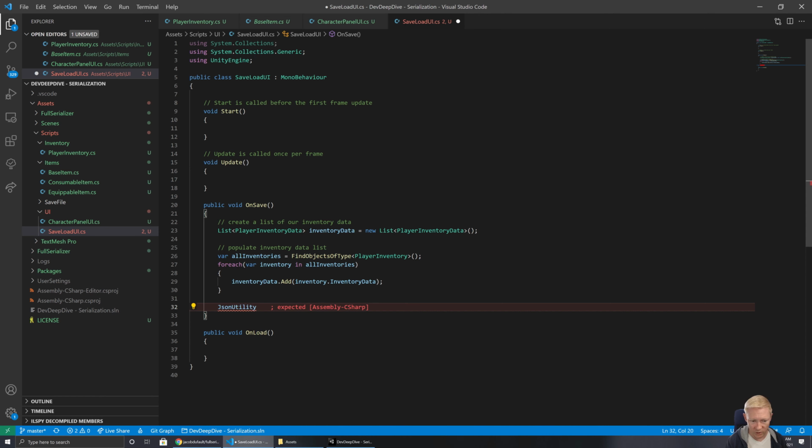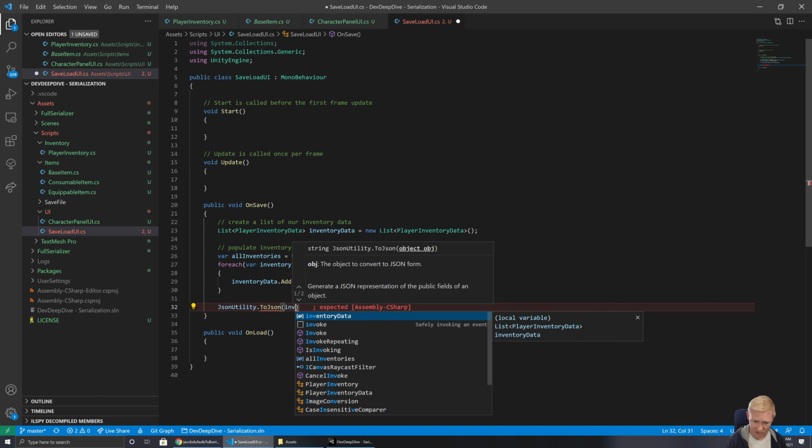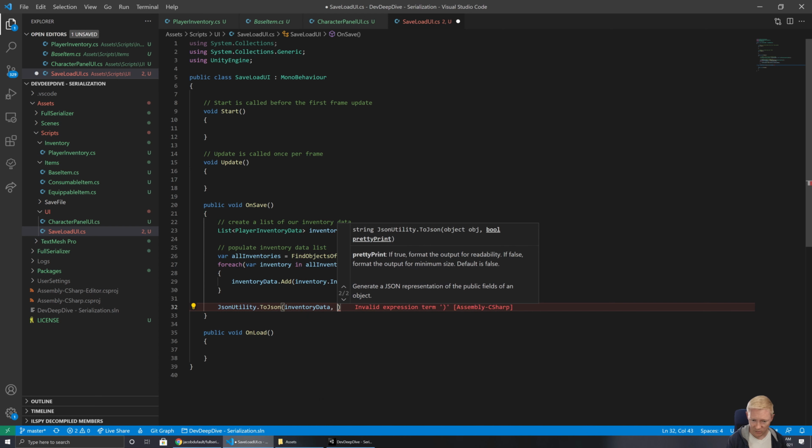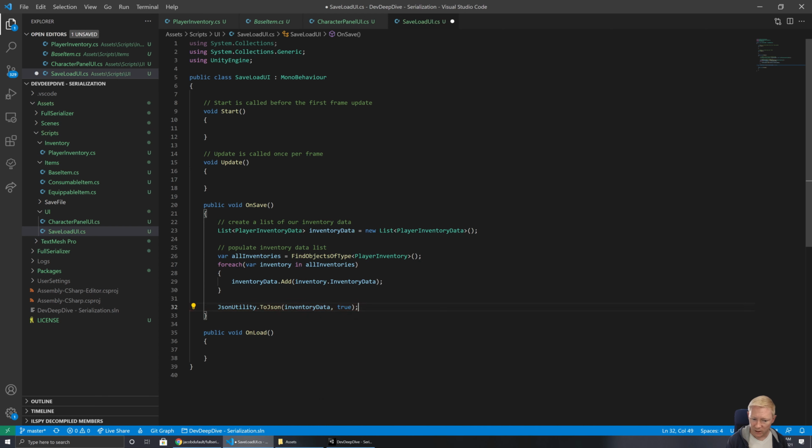To save this out, one of the common formats that we often will use is JsonUtility. JSON format ones, JsonUtility will convert to them. So we can give it, say, our inventory data. I'm going to turn pretty print on, just because that gives us a version that's going to look a lot easier to read.